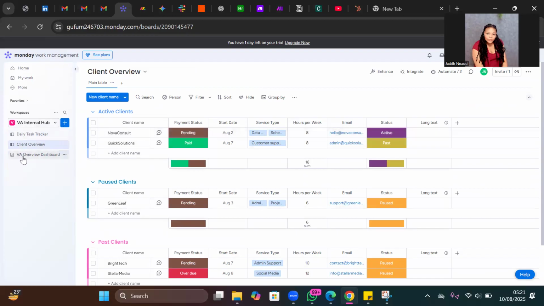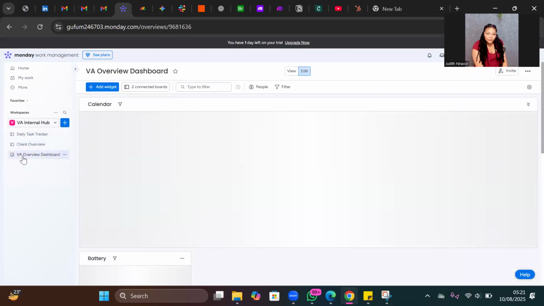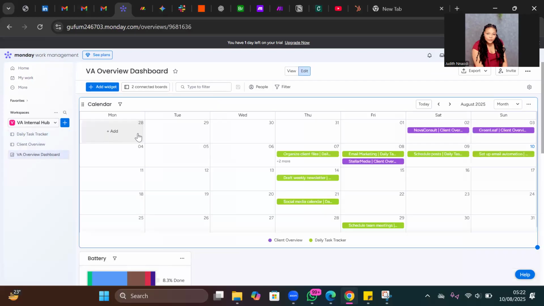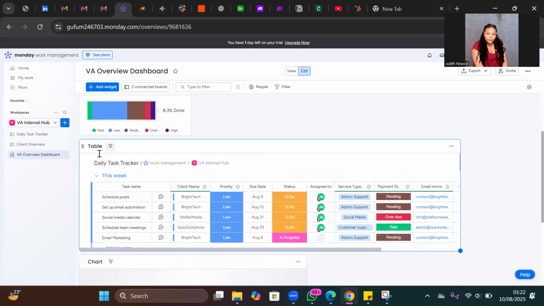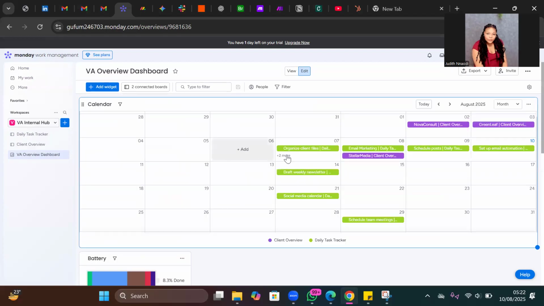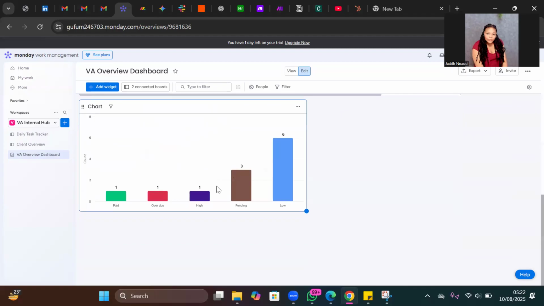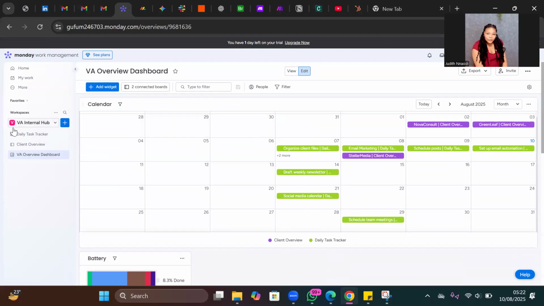So here we have the VA overview. The VA overview dashboard is where we get the picture in real time. It shows how tasks are to do, in progress, and done. It shows the workload distribution, so no one is overloaded, and it shows upcoming deadlines. It also shows the payment summary, showing what is pending, paid, or overdue. Also the priorities.